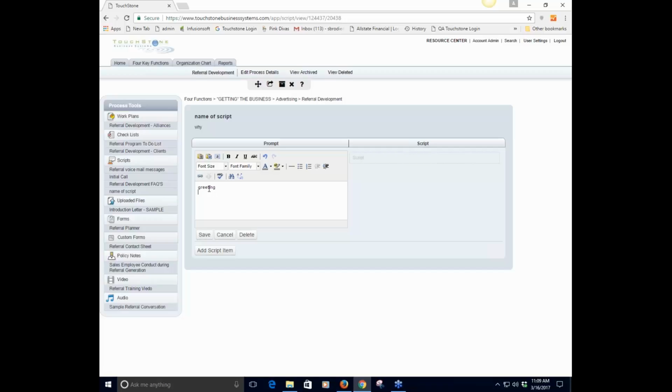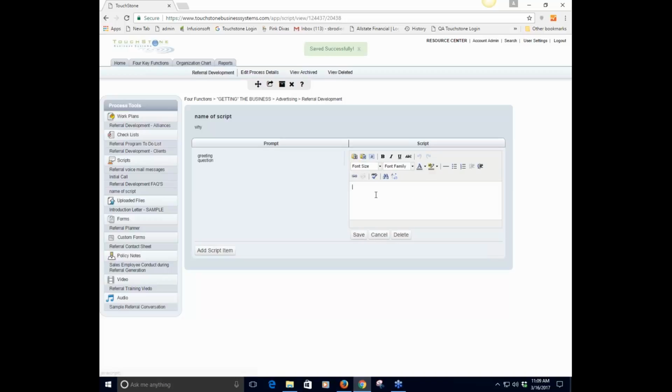It could be a question that's being asked. So you're describing the situation where the person would then say the words that you're going to type in over here. So I hit save to that, and then I go to the script side, and these are the actual words that somebody would say.